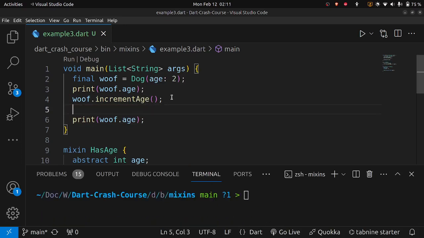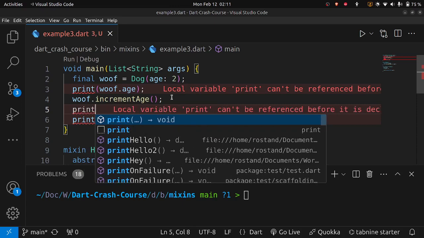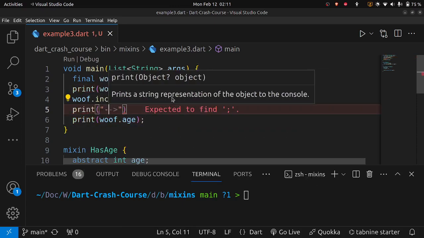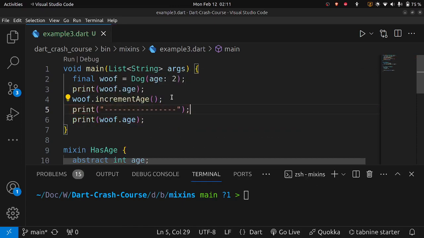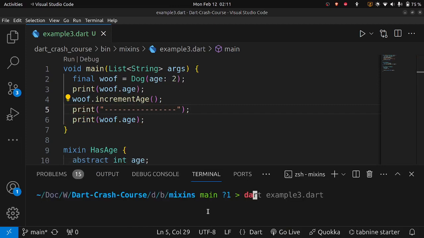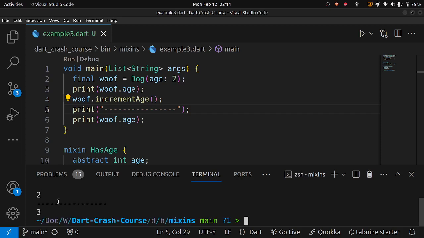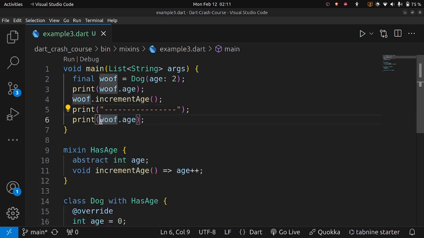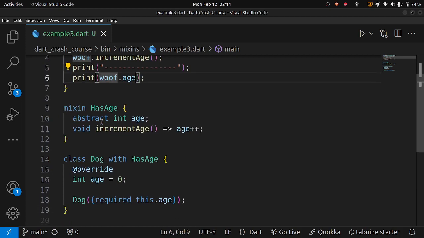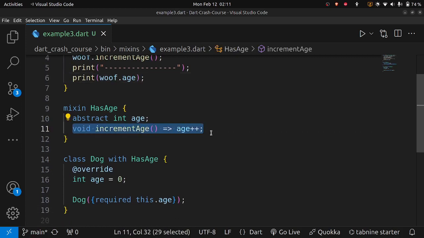Let's try to provide a delimiter, something like a separator, so that we can see what's actually happening. So then we can now go ahead and clear that and then run example 3, and then we see it. So age, it's first of all 2, then now age is 3. Okay, so that's how we can also add a function in a mixin and use it by incrementing, by decrementing, and do some other fun stuff with it.